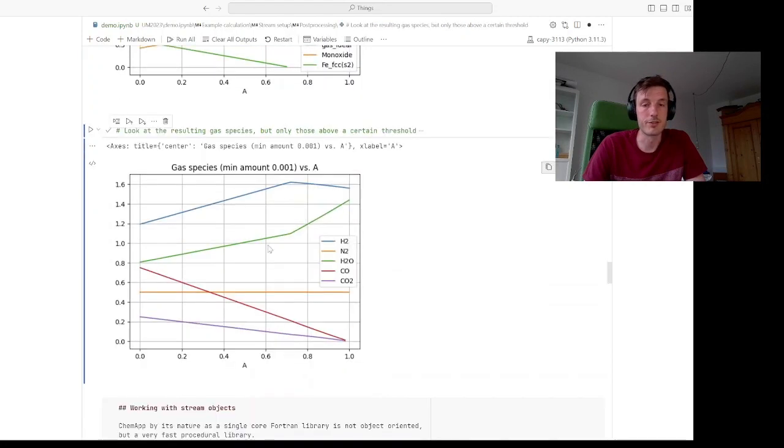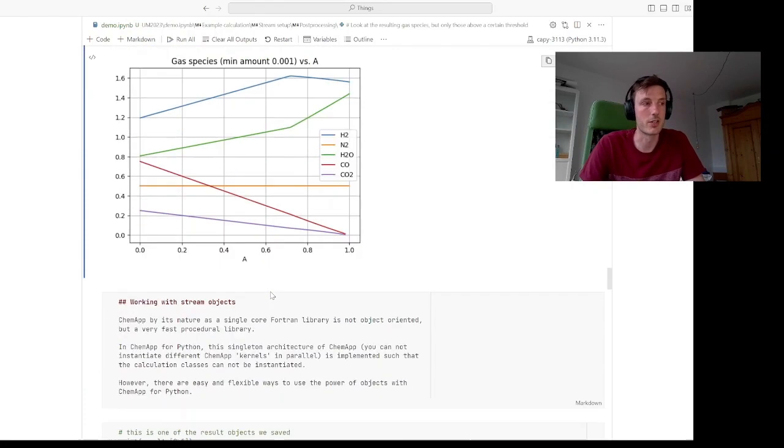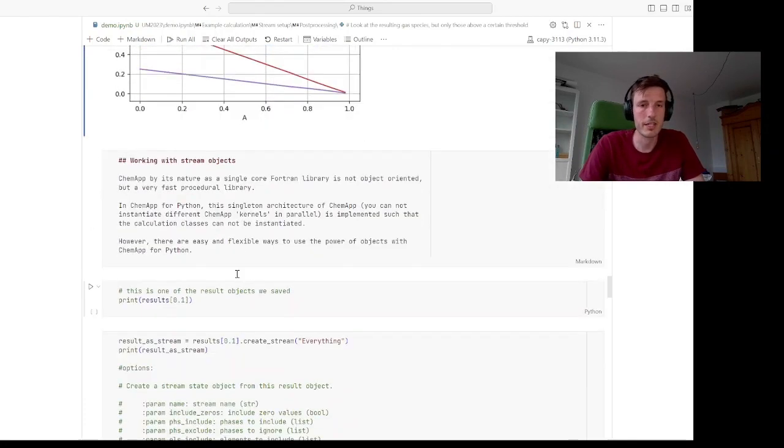If you look at the different phase constituents of the gas species, plotting over A again, you can see that there's quite different trajectories for these. This is just to inform that there's some changes in the data.